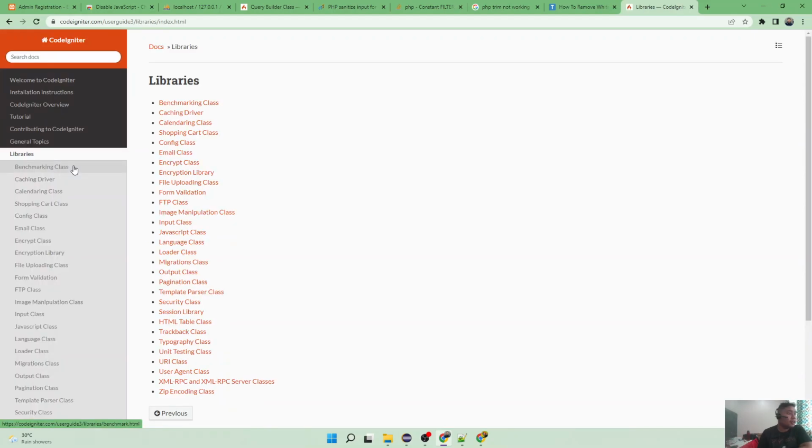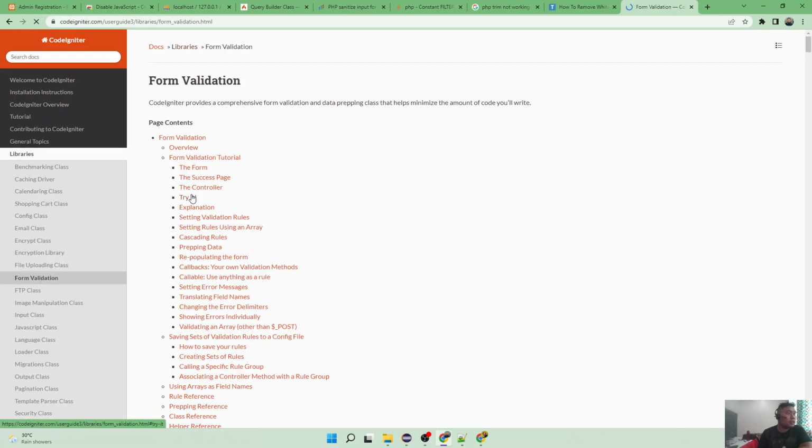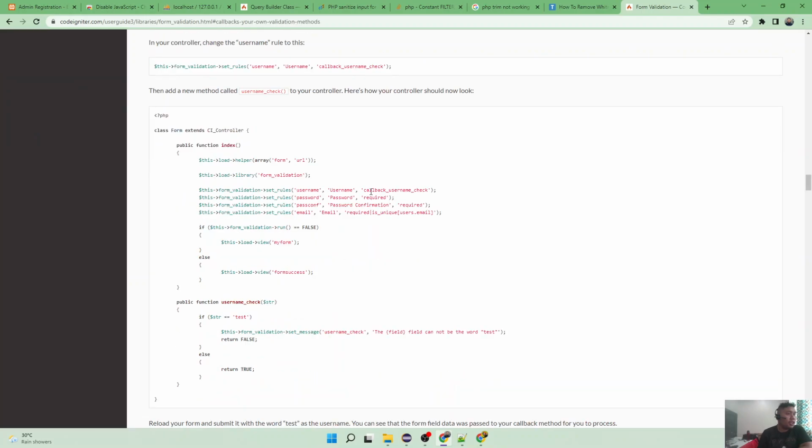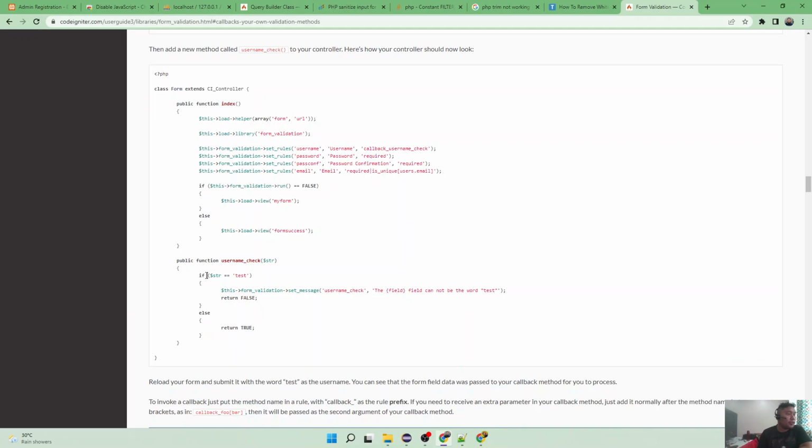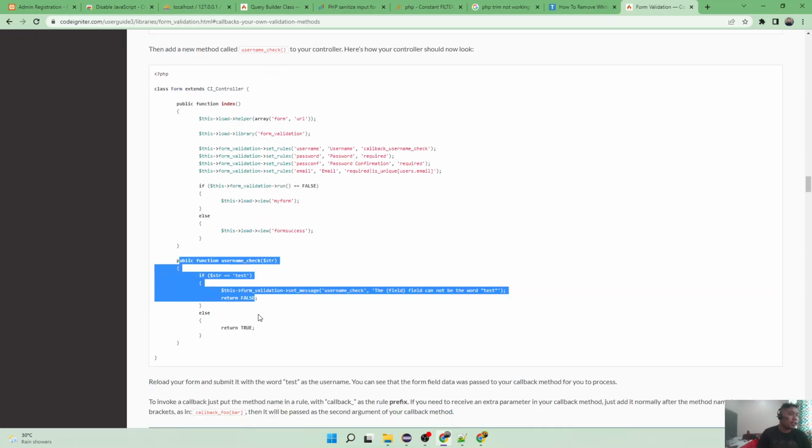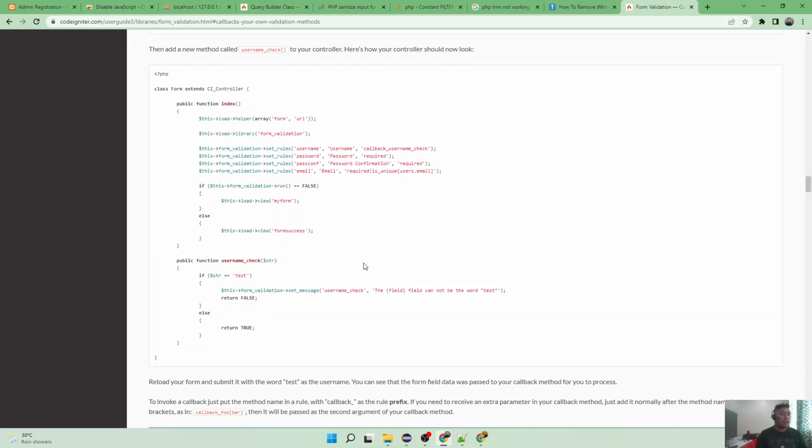How to go to the libraries and go to form validation, and we have your own callback function. So meaning you have to use callback to check, for example, check username. So you're going to check if the username has already been used or the email address is being used. The same thing that we are going to do, I'll just create a function that checks that, and then just follow this documentation.